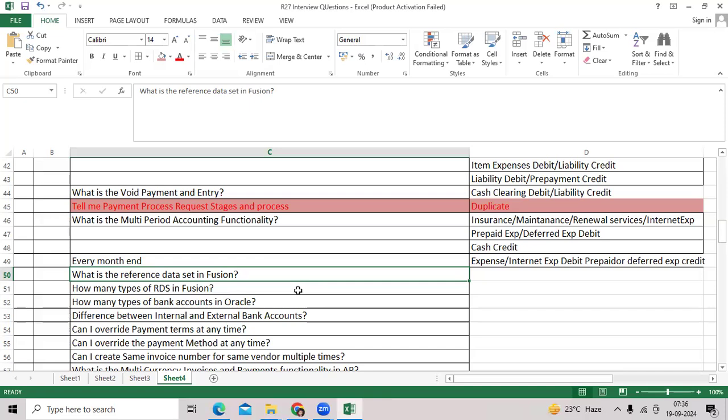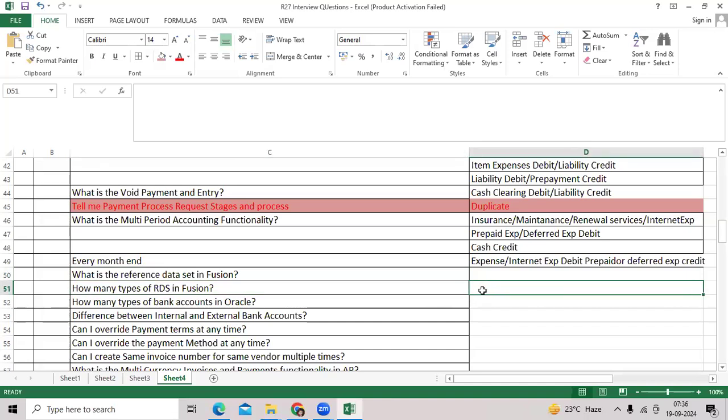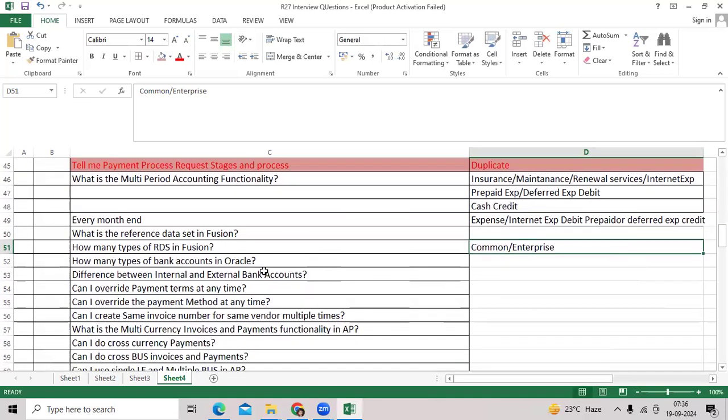How many types of RDS are seeded? Common and enterprise. Enterprise and custom. Customer. How many types of bank accounts are there in Oracle?